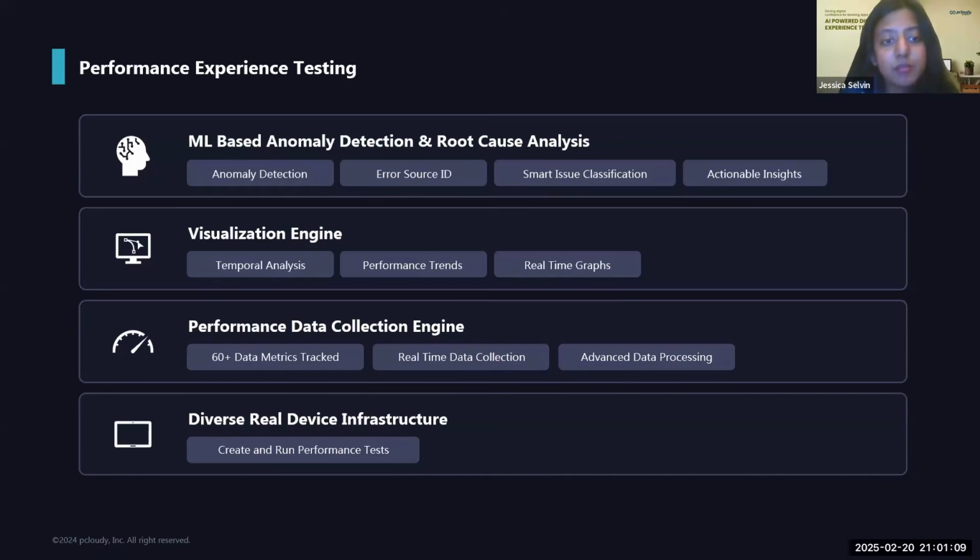And finally, our ML-based anomaly detection. This will be able to classify certain issues, such as a slow web page load, slow API endpoints or failed API endpoints, janky frames, and so on. So you'll be able to see all that analysis and insights as well.